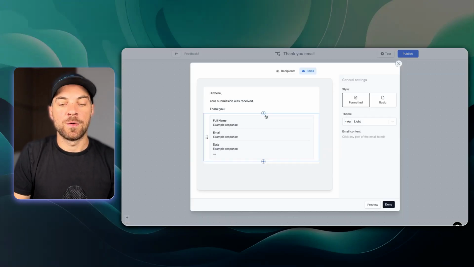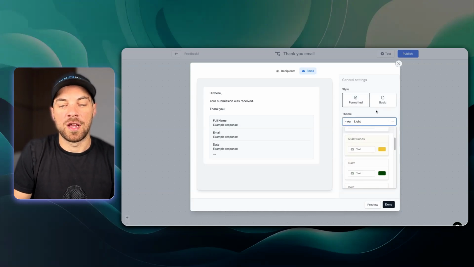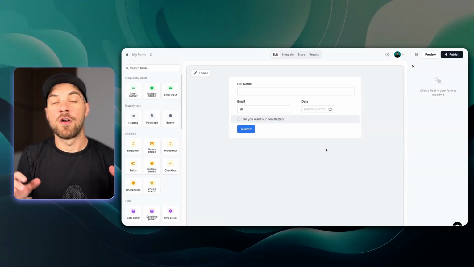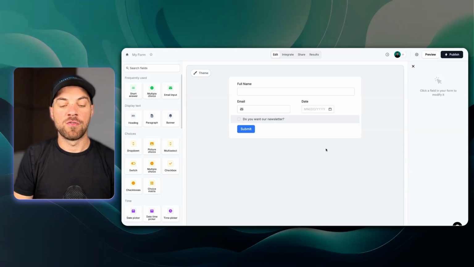If we click into edit, we can customize the email that you're going to get, and we can add a basic style formatted. We can change the theme type as well. You can also add logic to the different form pages.